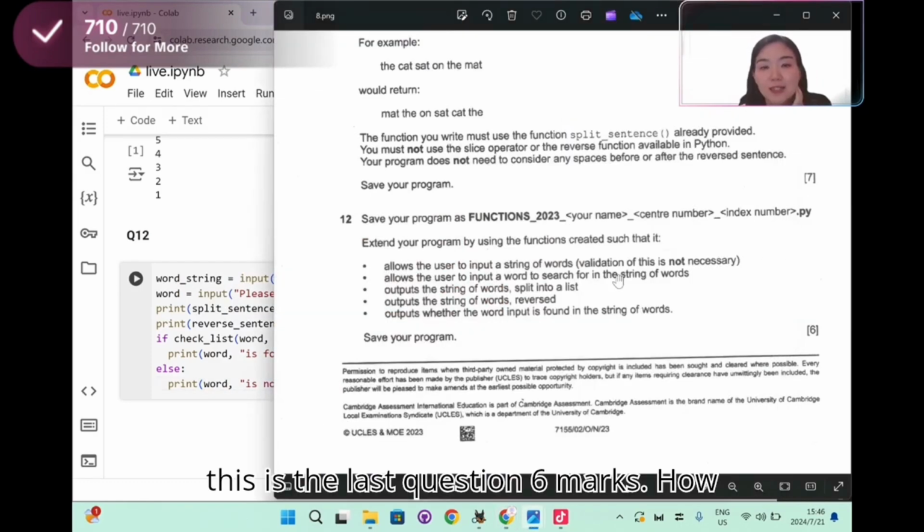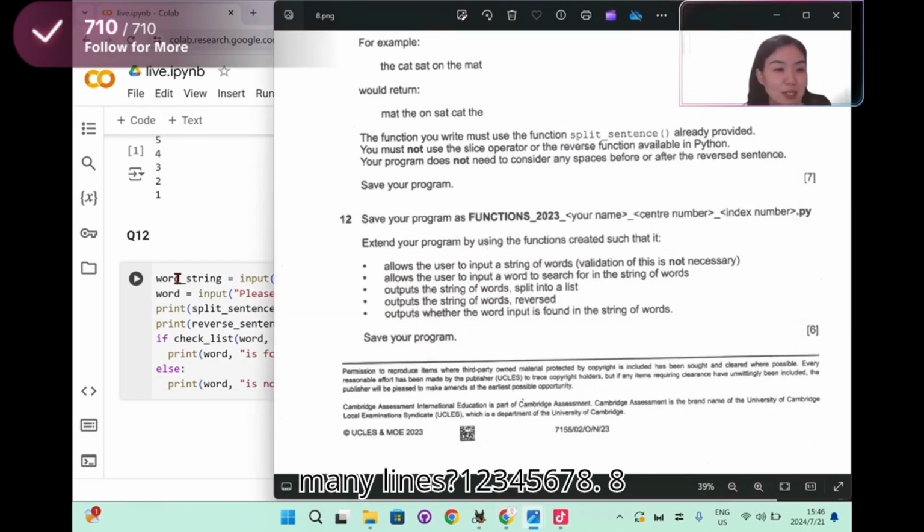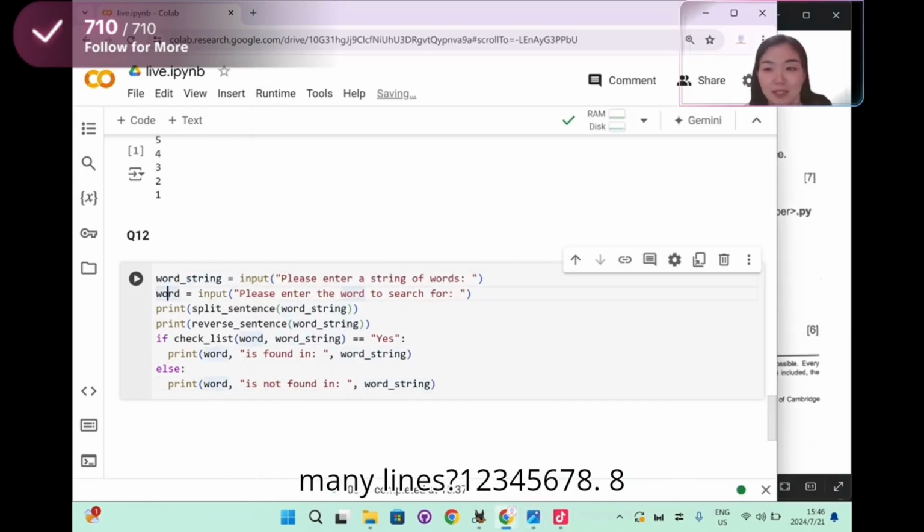Okay, so this is the last question, 6 marks. How many lines? 1, 2, 3, 4, 5, 6, 7, 8. 8 lines for 6 marks.